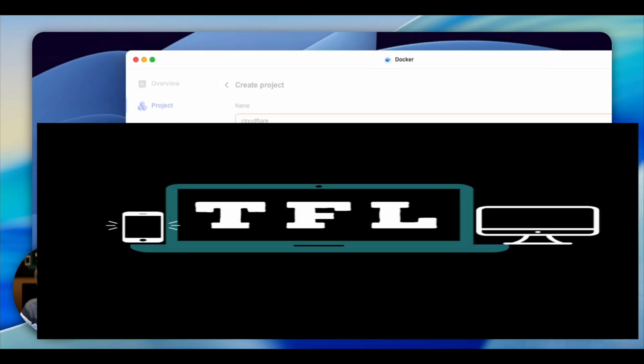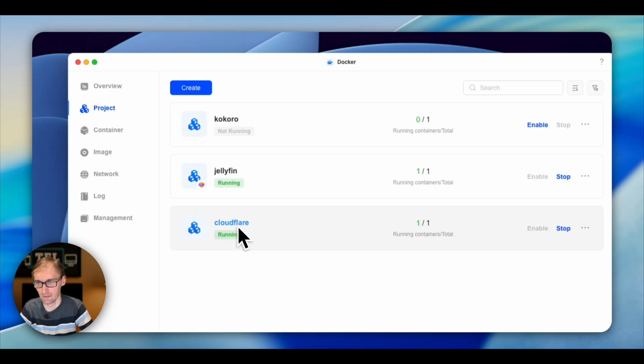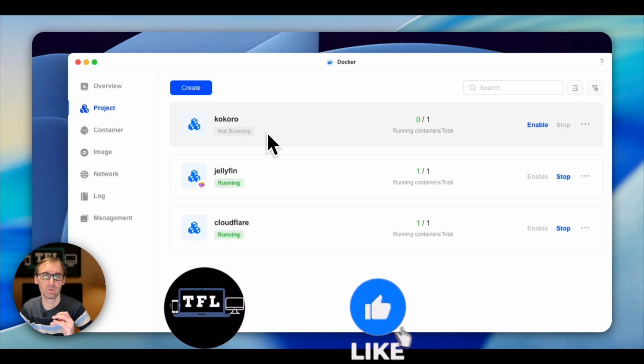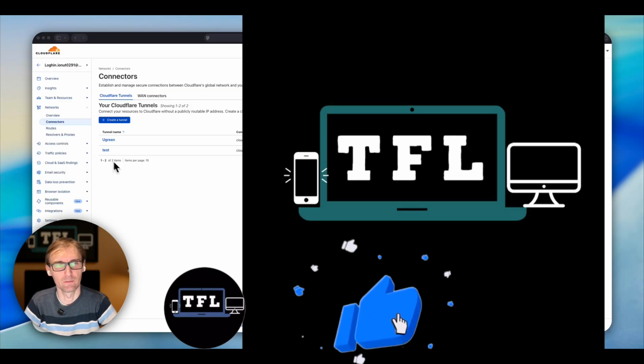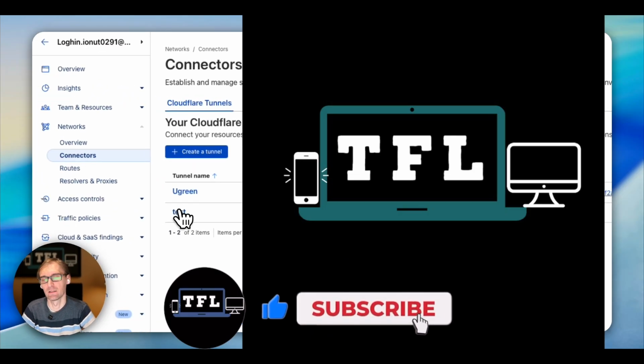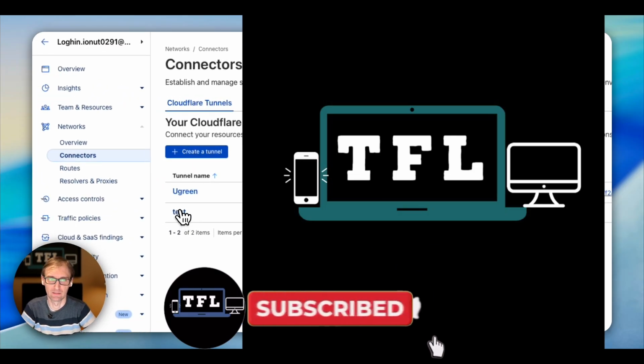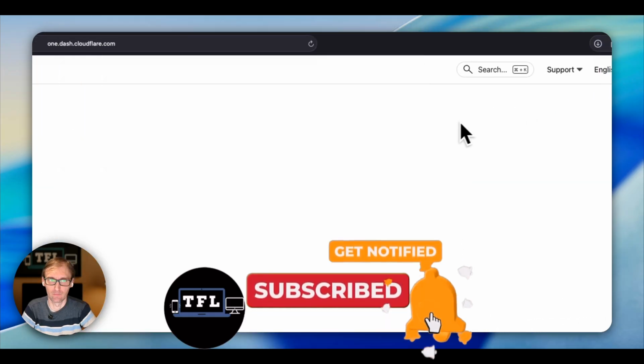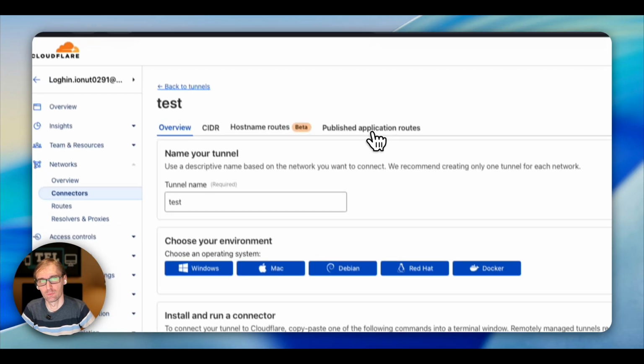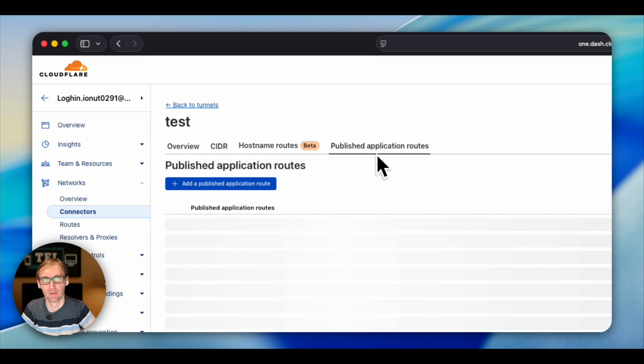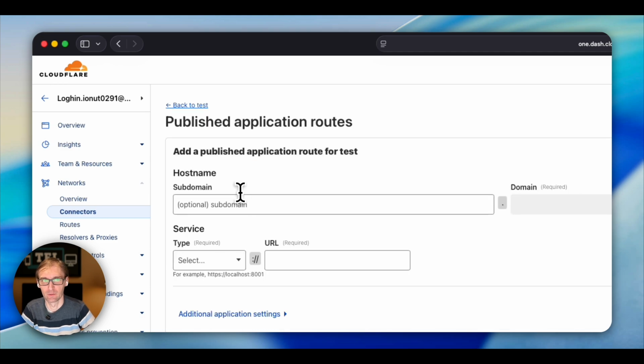Now I'm not going to do it because I already have it running here. But yeah, that's how you install Cloudflare on your Ugreen NAS. Now, after you install it, you go to connectors and you click on the one that you just created. For me, it's test. And here you click on edit. Once you click on edit, you go to published application routes. And here you will have add published route.